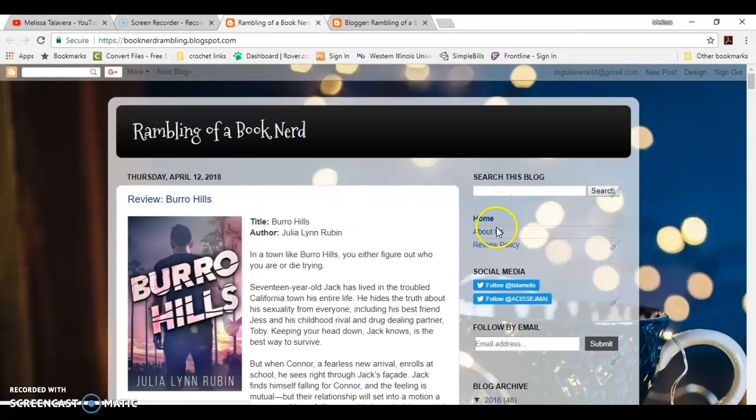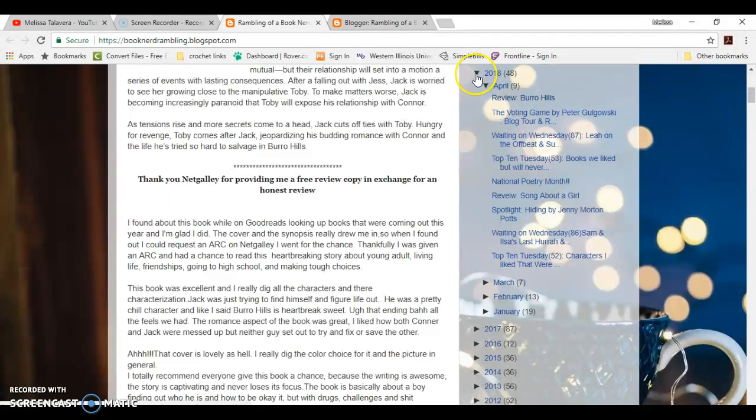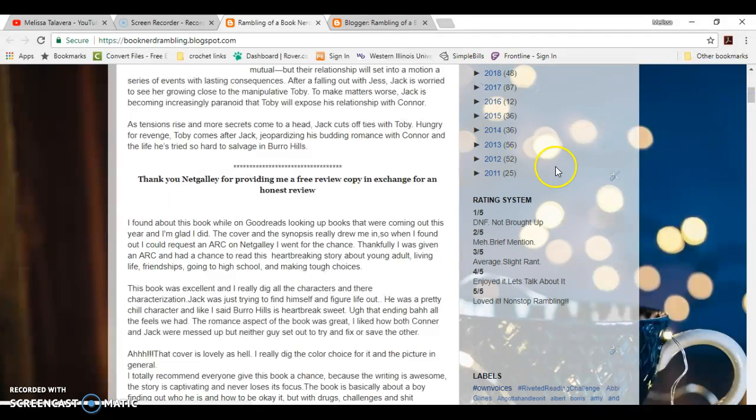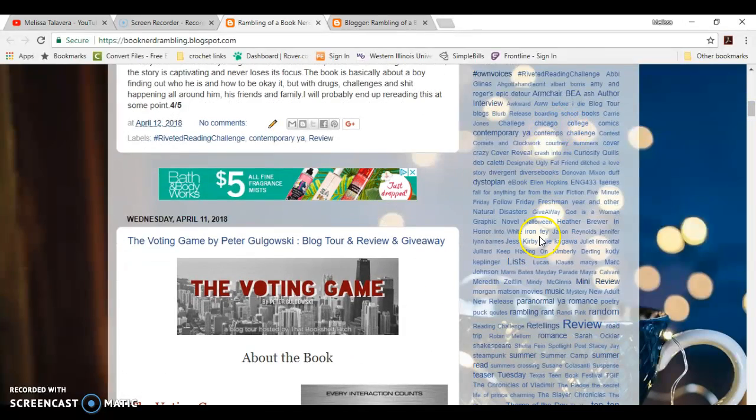So you're able to put this anywhere. For this layout, I decided to keep it on the side. We have social media. We use a certain type of gadget. You have the archive, which is here, goes all the way to 2011. You have the different tags.